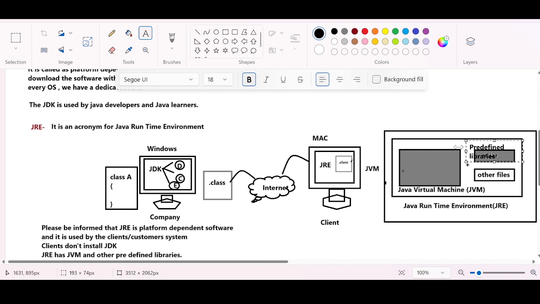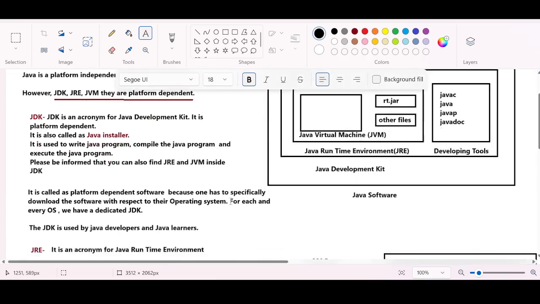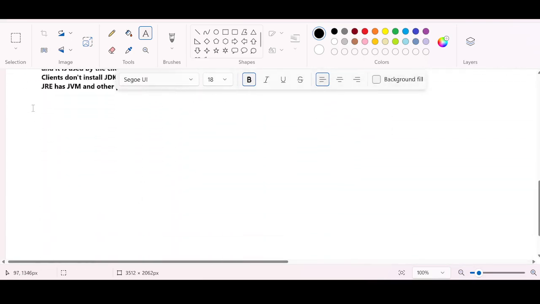Predefined libraries. Okay, now the last thing. What is the last thing? We have to talk about JVM. We have discussed JDK, we have discussed JRE, and now we have to discuss JVM. After completing JVM, we will understand the execution part, which needs to be completed today.